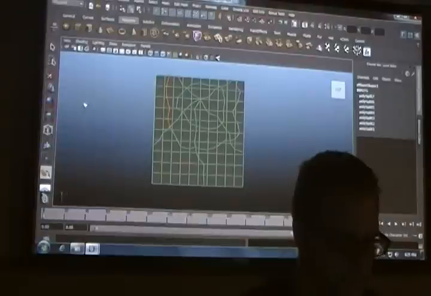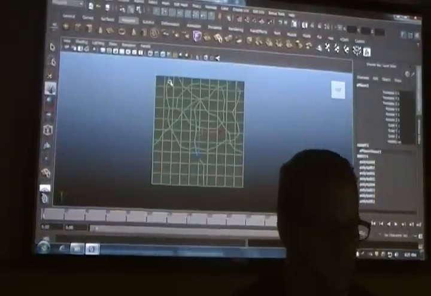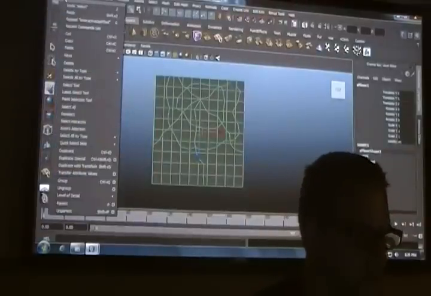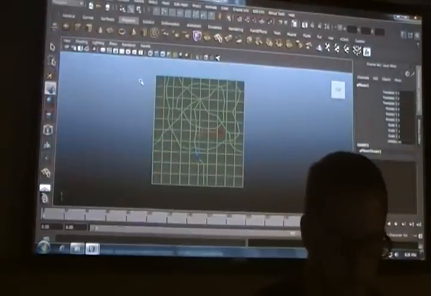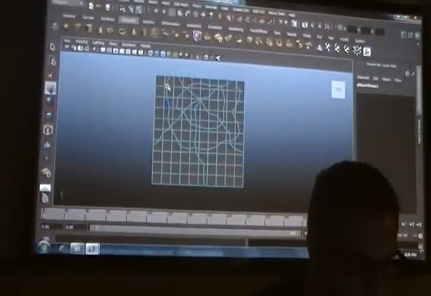Okay, let's say we like that. We like it. Okay, now what I need to do is select these edges that are here. Let me delete my history again. What I want to do is select these edges. And this is the part I'm going to need modeling help with, because I always do it wrong.